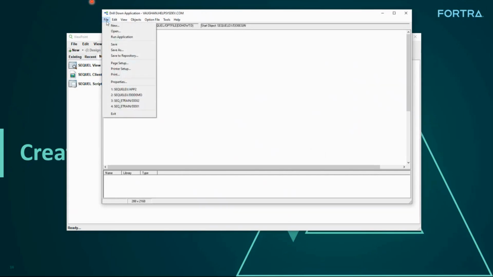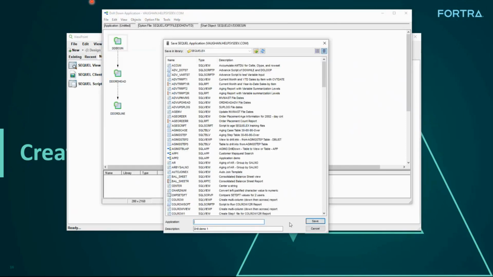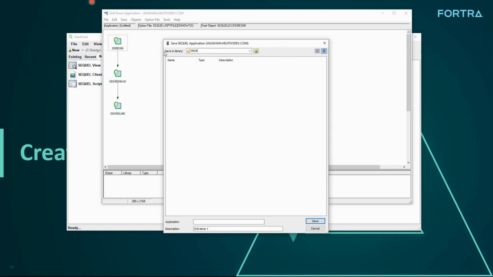Now we can go file, save, and I'll go ahead and we'll save this. I've got a personal library. We'll put it, no, maybe, no, you know what? Sorry about this. We'll put it in a different library here.